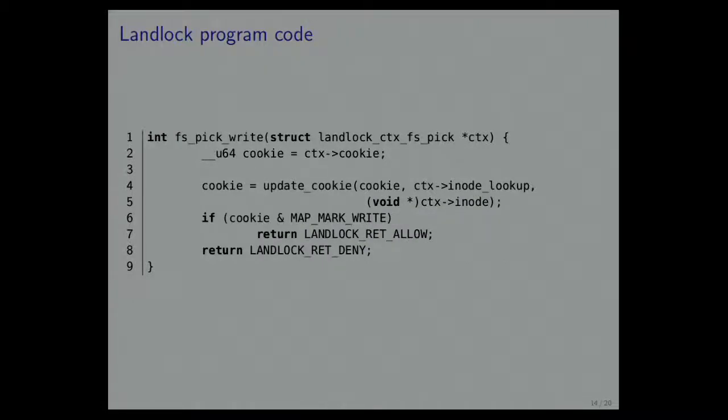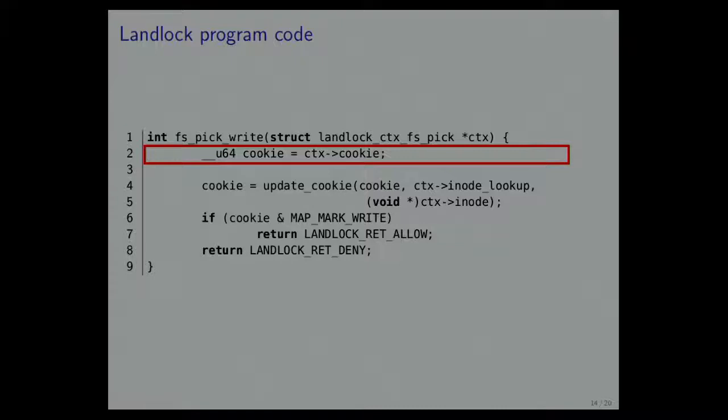Then we need to write the actual BPF code. So it is here a subset, a snippet of the actual code. You can see it in the website, but it's interesting anyway.